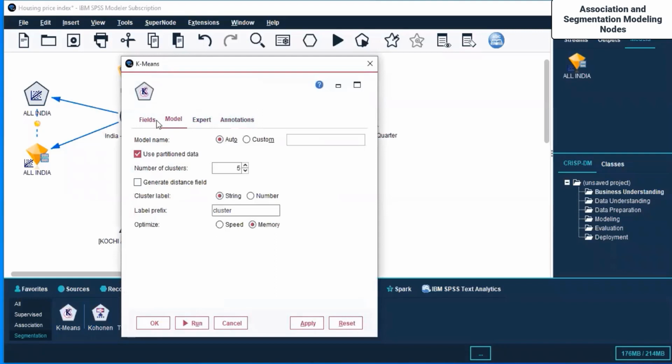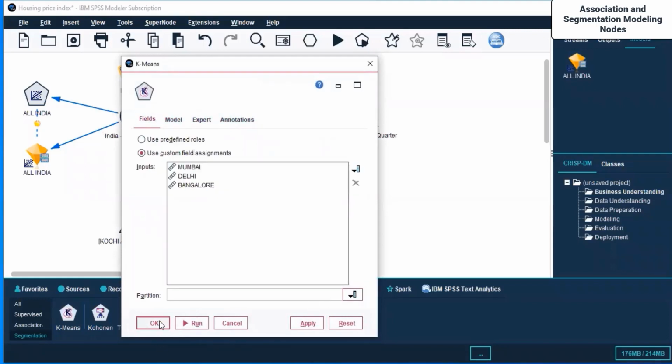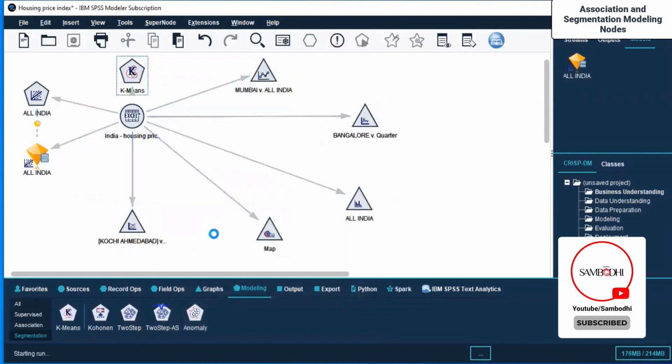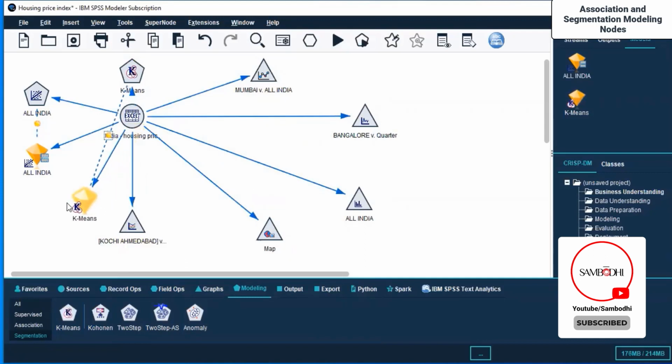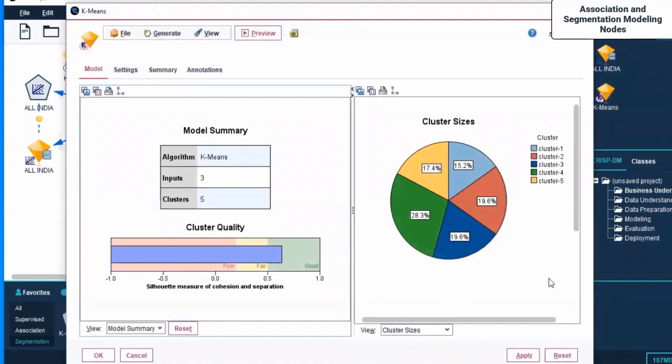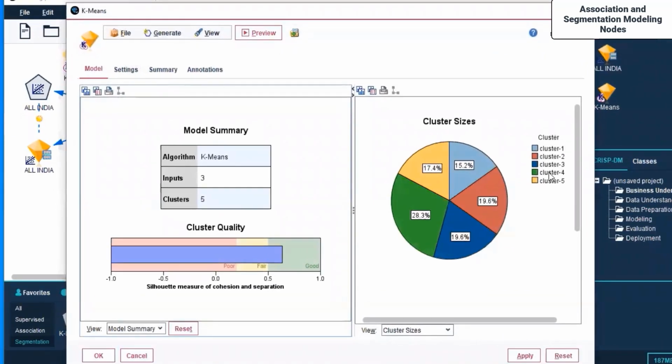Export annotations, model fields, nothing. Apply, okay. And then I right click. Click run. Now let's see if it's going to throw up an error. Oh no, it did not throw up an error. Rather, it helped us generate another nugget for k-means. Let us see what it is going to show up in k-means. We'll click. Yes, now that is how your cluster size looks like. Well, there are five clusters that they have created.